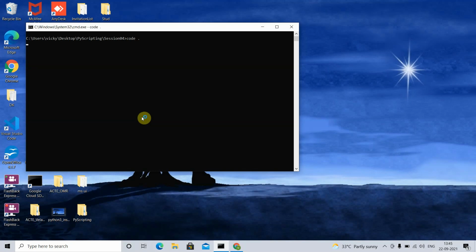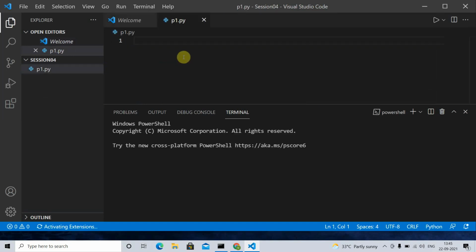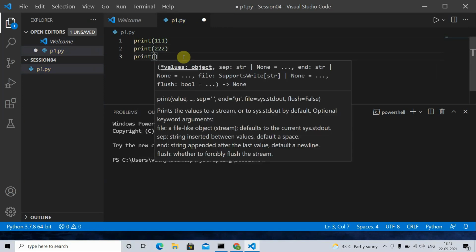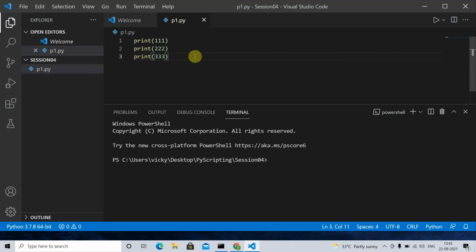So I'm just opening Visual Studio. P1.py. Now I'm going to have some print statements. Basically I'm just printing 111, 222, 333 one by one, right? So it's a very simple code. I'm just running it for you.